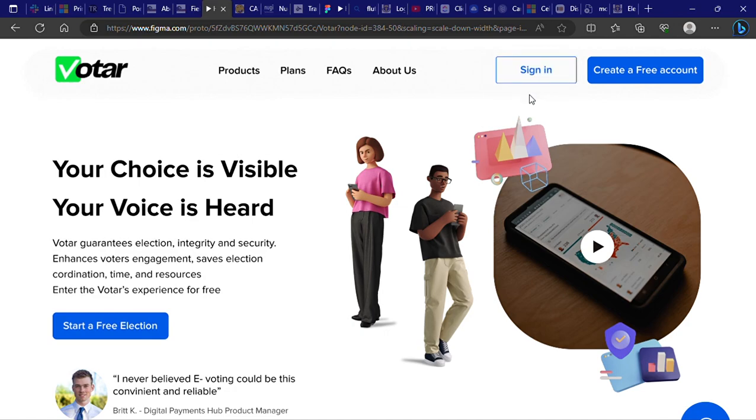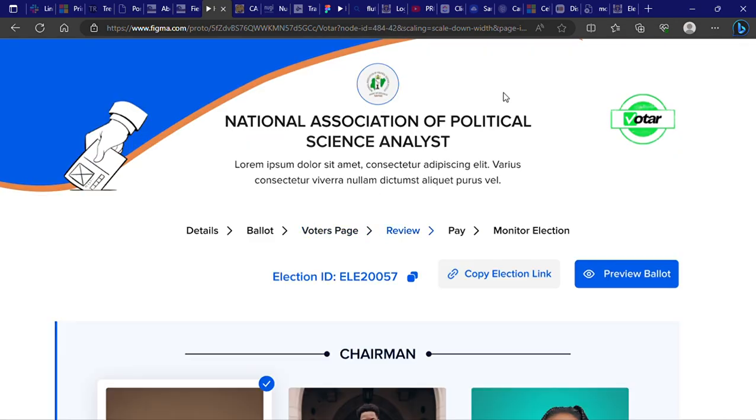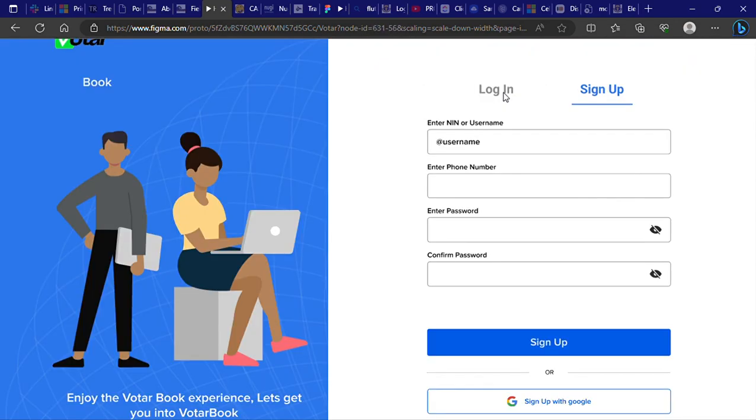So on the normal platform, when we click on sign in, we see sign into dashboard and sign into voting page, right? When we go to sign into dashboard, the next page that will appear is this.